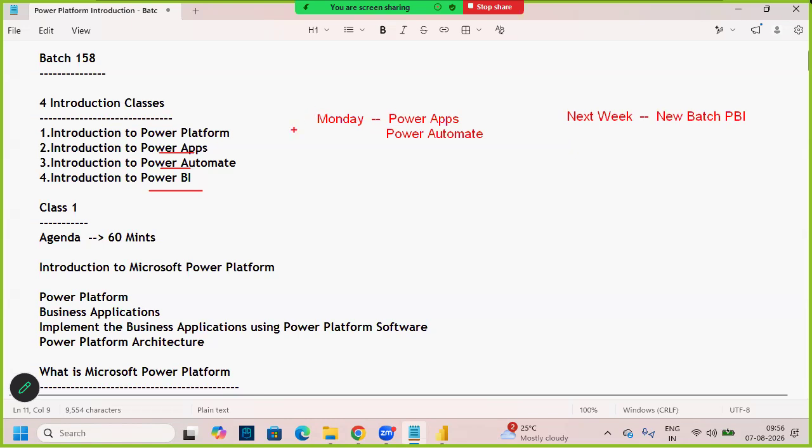Coming to Power Apps and Power Automate, what is the duration I mentioned? Two months. Even here, some people are not able to wait for two months, guys. They want to complete the course within one month. Then how can you complete? For your 9 a.m. batch, I'm starting Power Apps first. If you want to complete the course within one month, you can attend Power Automate in another timing, guys.